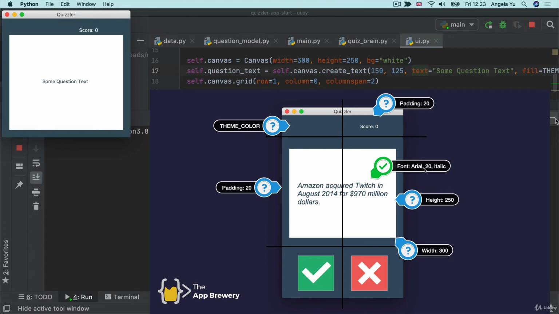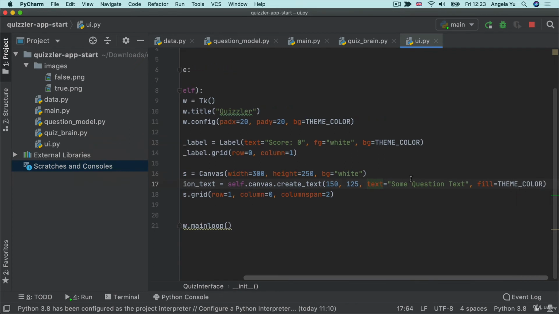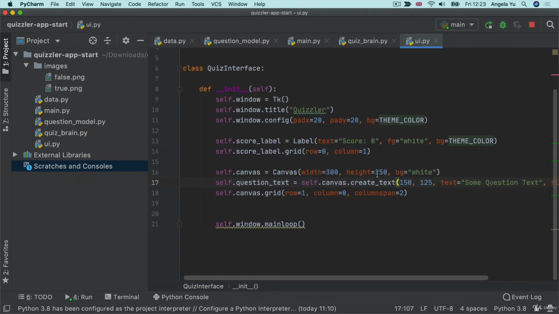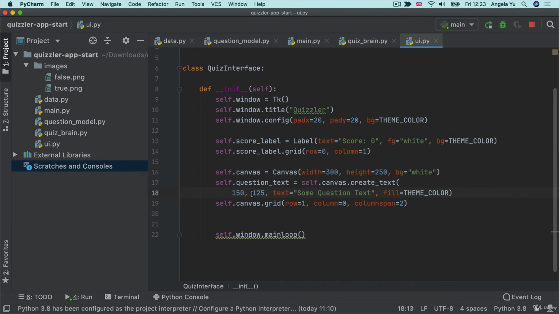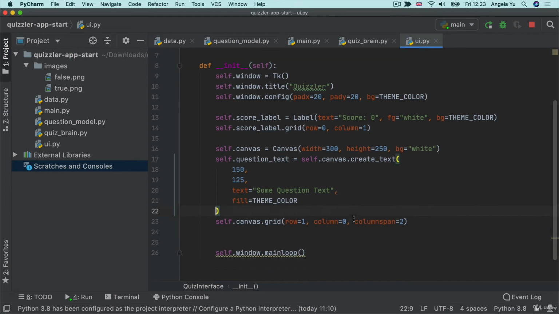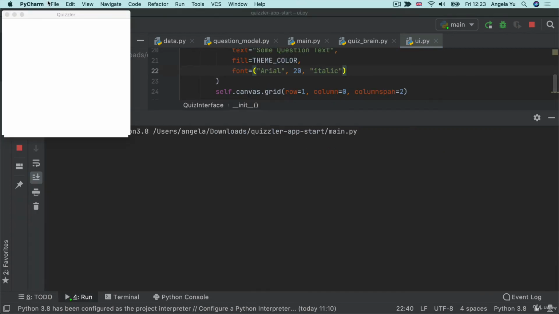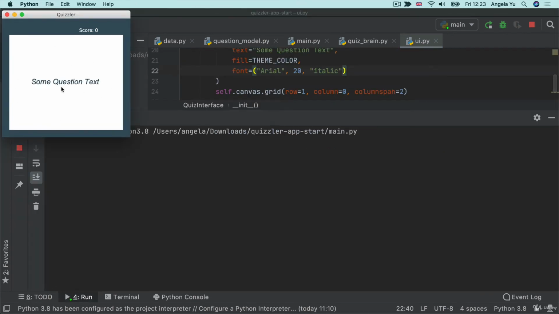So we want it to be Arial font, 20 point size and italic. Let's go ahead and add that to our text. And because it's getting a little bit cramped in here, I'm actually going to put this onto separate lines just so I can read it a little bit easier, like this. Now we can add that font argument and we're going to set it to a tuple with the first item being the name of the font and then the second is the size of the font, and finally we'll also make the text italic as well. So now let's run that again and you can see the text is now much bigger and it's been formatted in the way that we wanted it to.